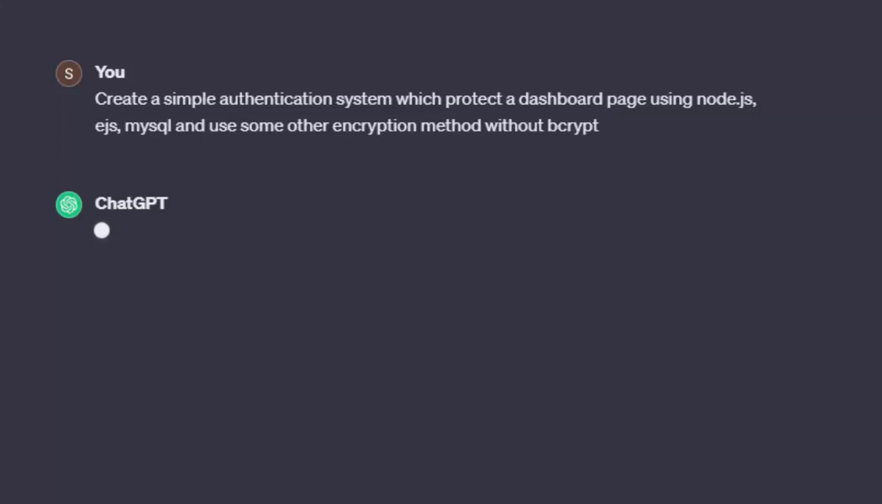Okay, here I am in ChatGPT and I already searched for: create a simple authentication system which protects a dashboard page using Node.js, EJS, MySQL, and use some other encryption method without bcrypt. I mentioned in my previous tutorials that for some reason when I use bcrypt, it does not work on my machine. Then I'm gonna press enter and ChatGPT will keep generating the code for us.